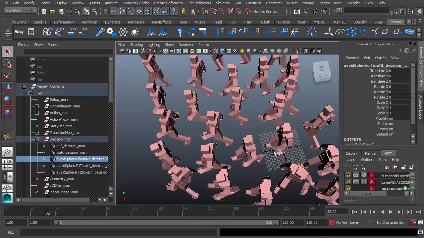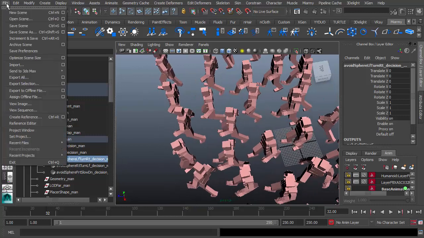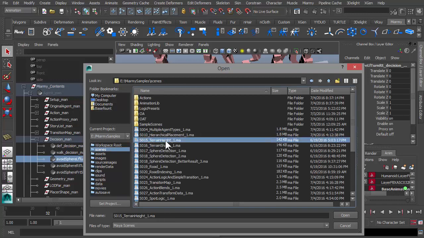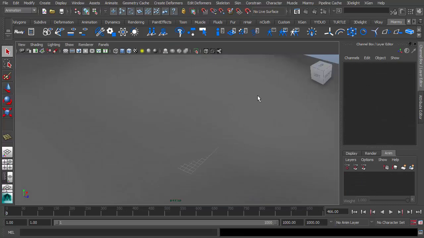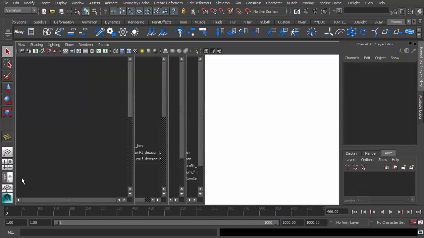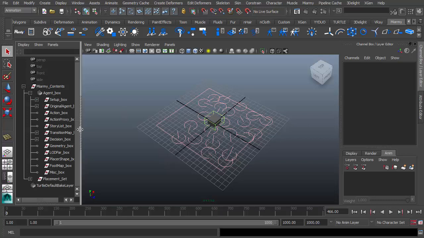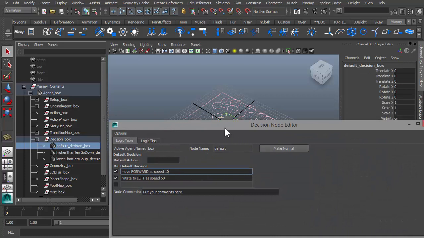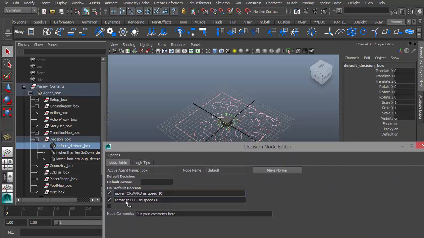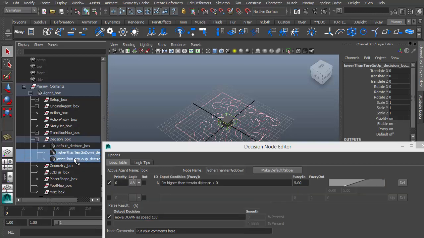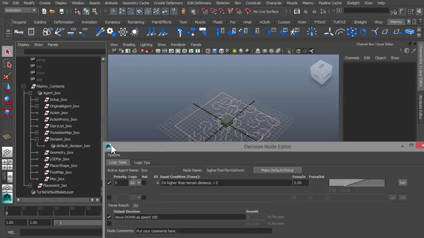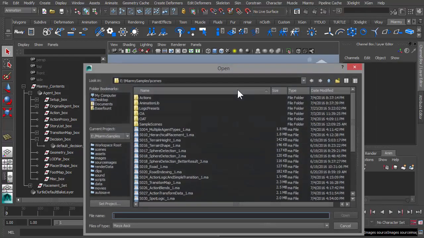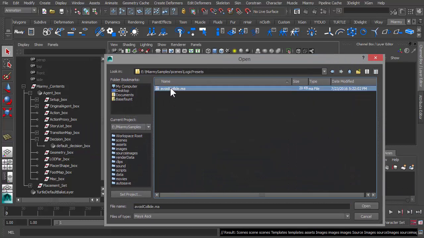And then let's apply this setup to something else. For example, let's open the other scene, the terrain height. Let's delete the terrain and look into the logic setup. The default one is move forward, the speed, each one of the boxes has speed 10, and rotate to the left. Let's delete the logic of the adapted terrain and import what we previously saved, the load logic here, and here, avoid collide.